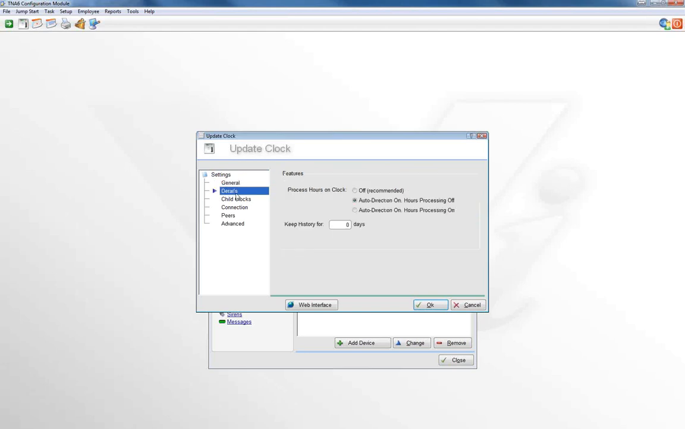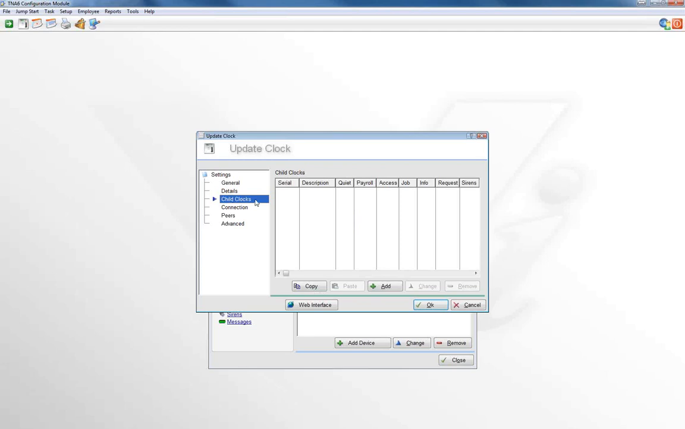If we move on to details, we're going to skip this section for now until this has synchronized with a clock for the first time. So we're going to move on to child clocks. There won't be any information here because it also needs to synchronize for the first time in order to pull in the details of the child clocks. Once this has been pulled in, then we can set the settings for the readers and go through that information. So we'll come back to that as well.